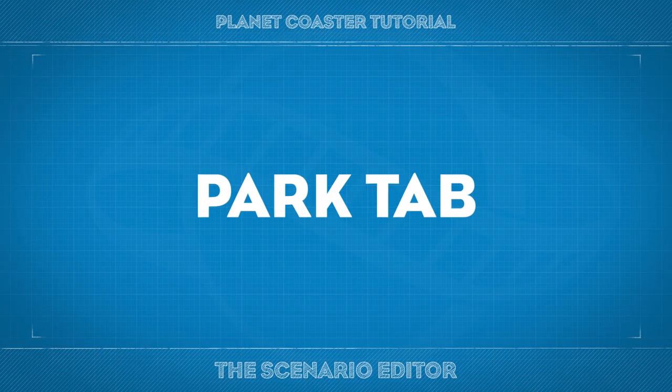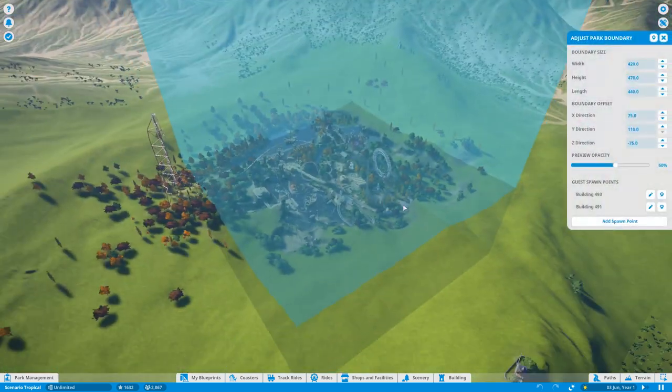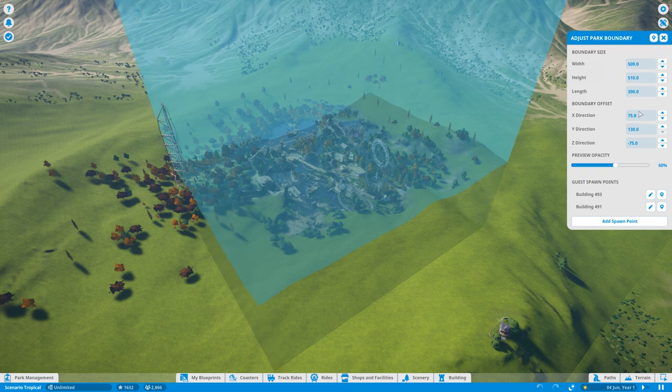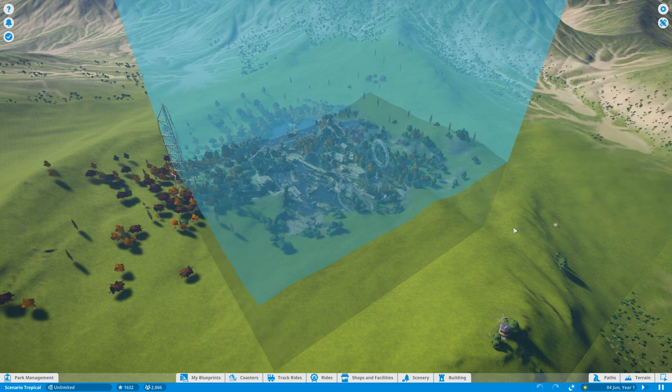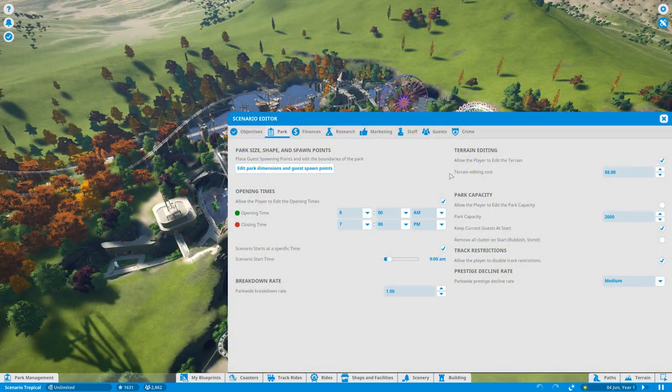The Park tab controls the size and operation parameters of your scenario. Park size, shape, and spawn points allow you to edit the park boundary settings and position of the playable area for the scenario. You can also add more spawn points for guests. Opening times lets the player adjust the opening and closing time of the park, as well as the scenario start time. You can also allow or prevent altering the park's opening times during play.